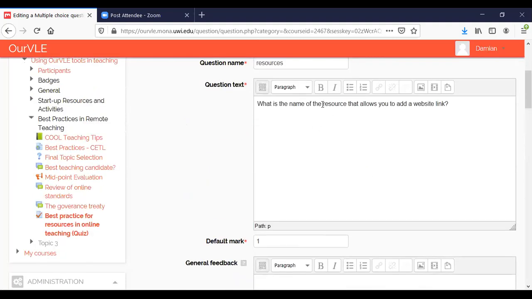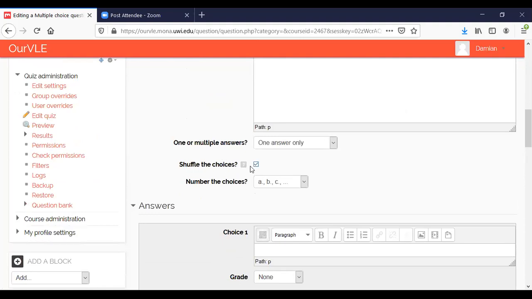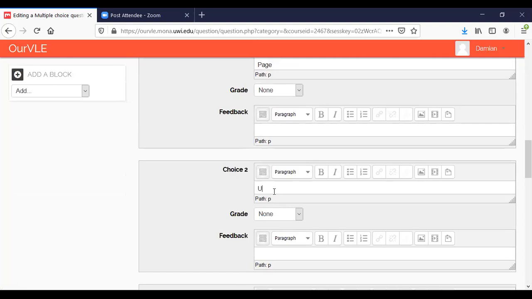What is the name of the OurVLE resource that allows you to add a website link? Okay. So the shuffle of the answers is already on, and it will be ABC. So choice 1 will be page, and choice 1 is incorrect. And because it is incorrect, we will have none for the grade. Feedback is anything that you want to say in case a student selects the wrong response. So you can put feedback in if you want. Choice 2 will be the correct response, which is the URL, because the URL is used for putting in web page links.